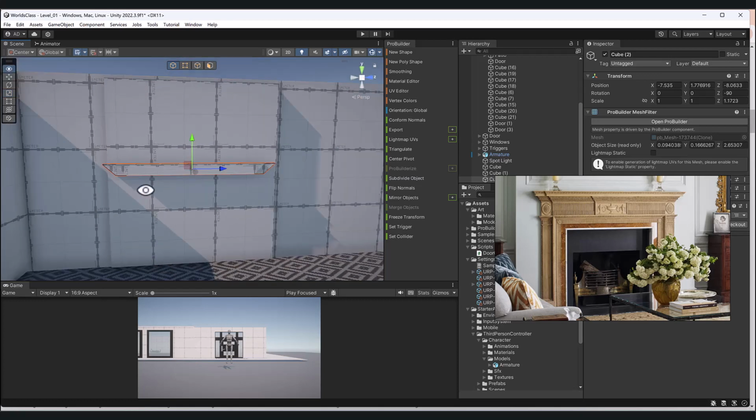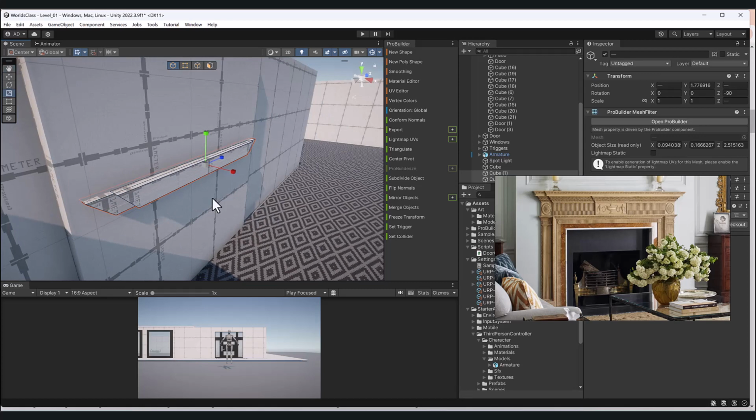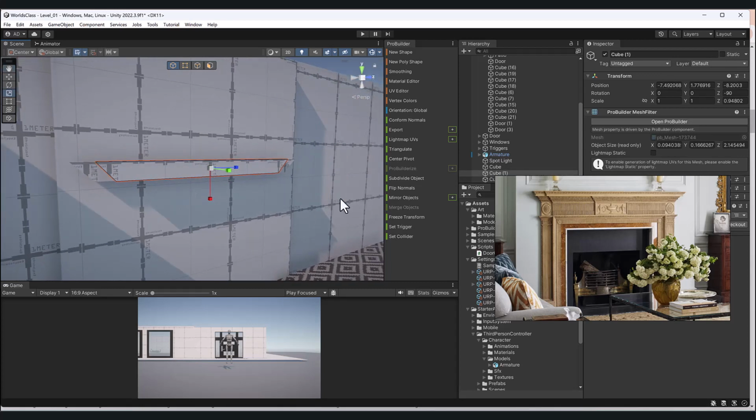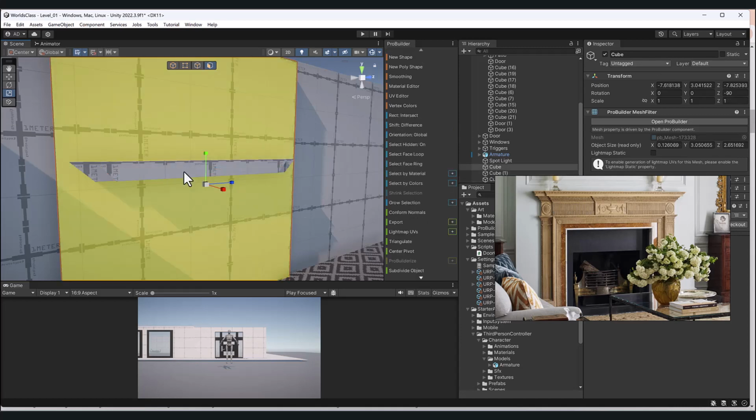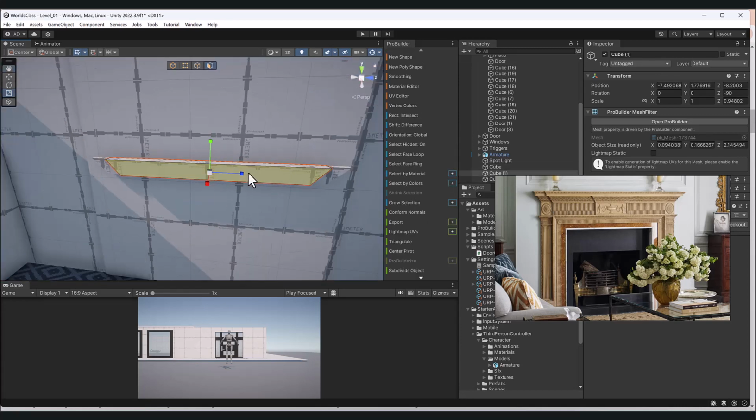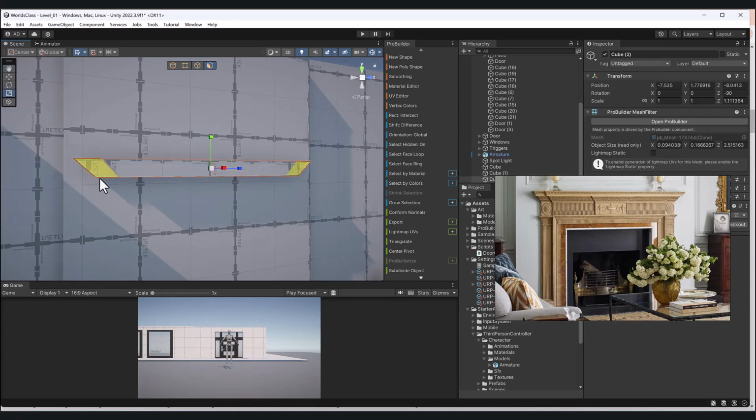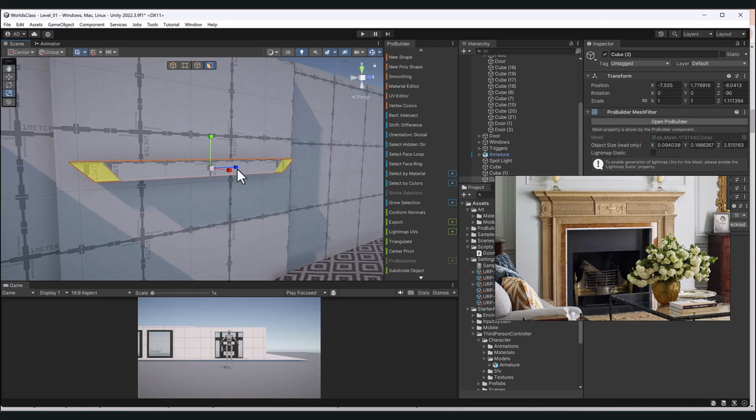Let's hit F to focus so we can see it a little bit better. I'm going to hit R to scale both of these. So we get something like this. If you want to really get that shadow, you can grab this front face and just scale in. Scale that in just a little bit. Scale this one in too.